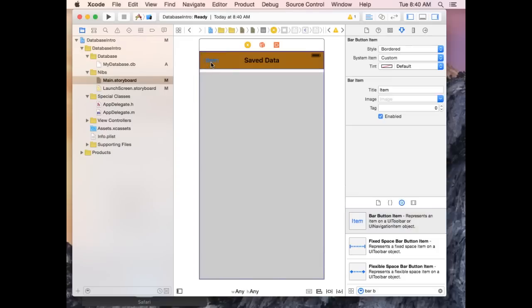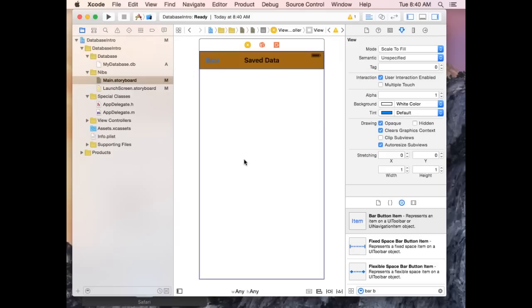For our back button, put back as the keyword. So we have back here. The last thing we'll add here is a table view. But we're not going to connect up the table view just yet.